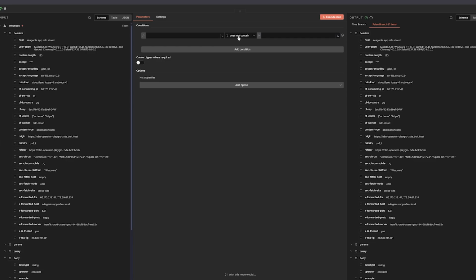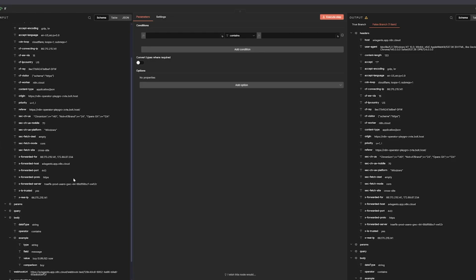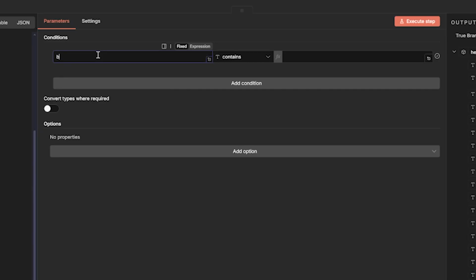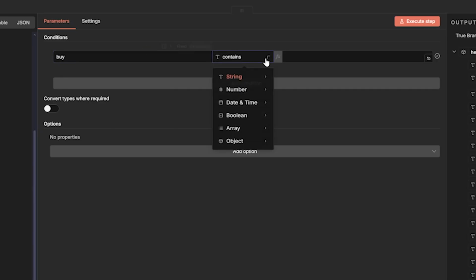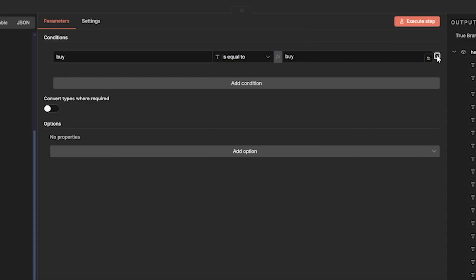So let's make sure to change our operator to string contains. If you scroll down in the input, you should see your example data here. Let's go ahead and drag the value we're looking for into our value1 field. Now you can swap this to fixed or expression. You could also do something like "by" is equal to "by". That is true.